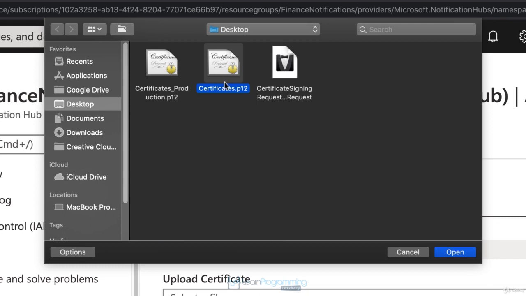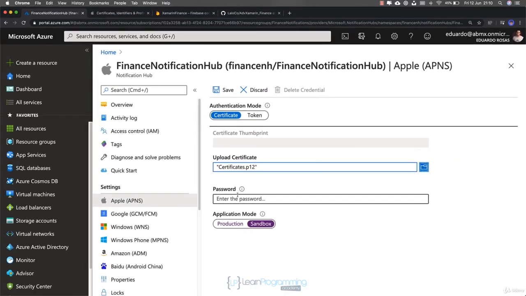So make sure that you select the correct certificate, click on open, and enter the password in case you set a password for the P12 file. I didn't, so I don't have to enter any password in here. I will just click on save.